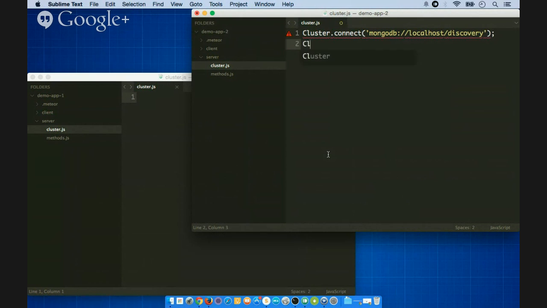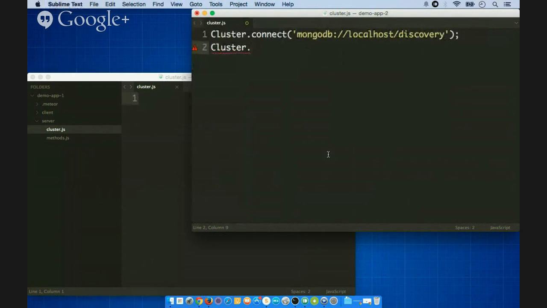Can you increase the font size? Okay. Enough? Right, that's okay.